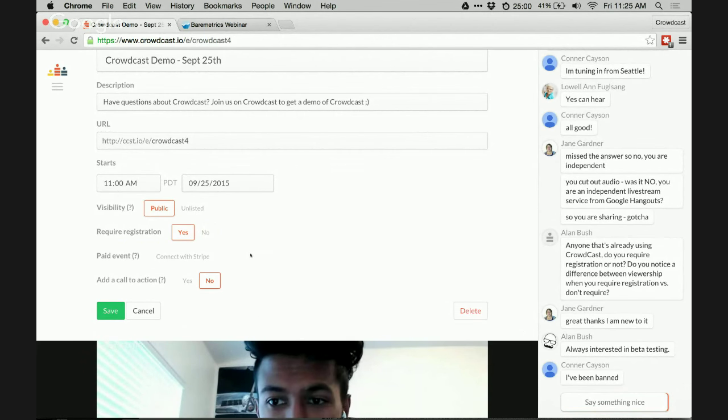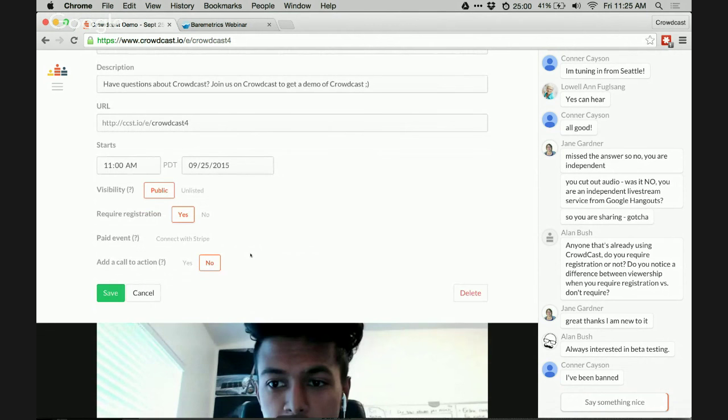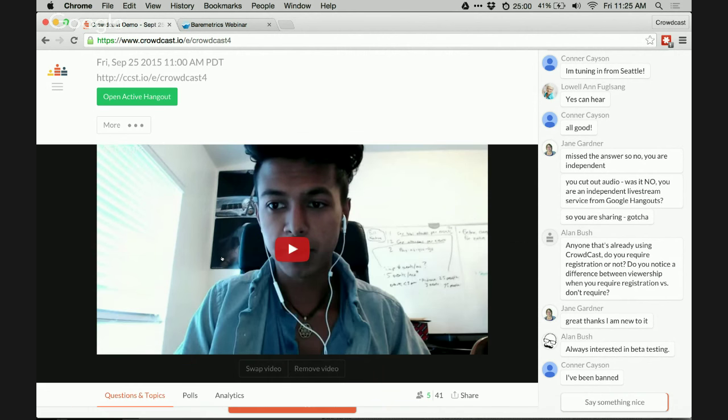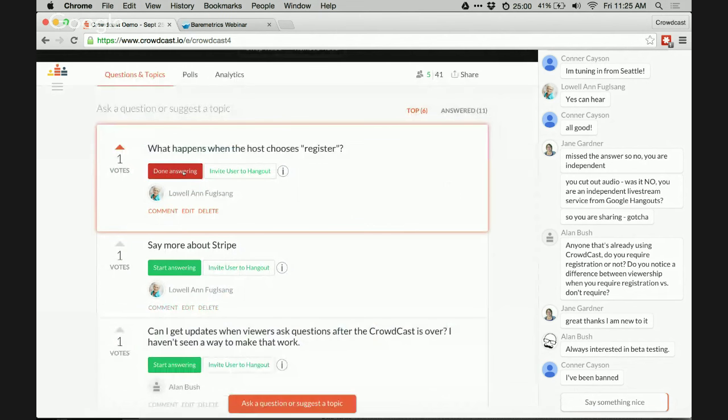And that basically means because they're not logged in, we have no idea who they are, we don't know their emails, we don't have their names. And in most scenarios, it defeats the purpose of doing a more private Crowdcast event if you're not going to require the registration. So that's the main primary difference between the two.